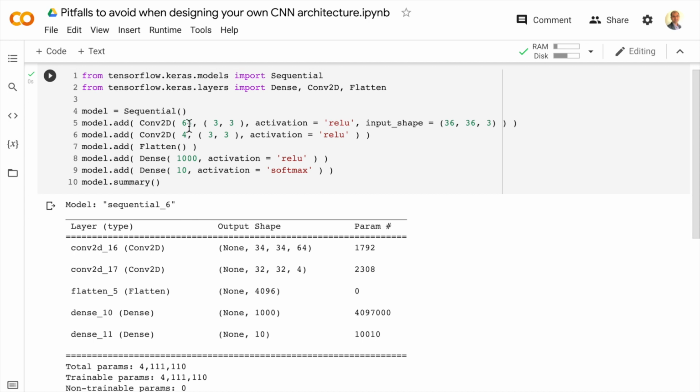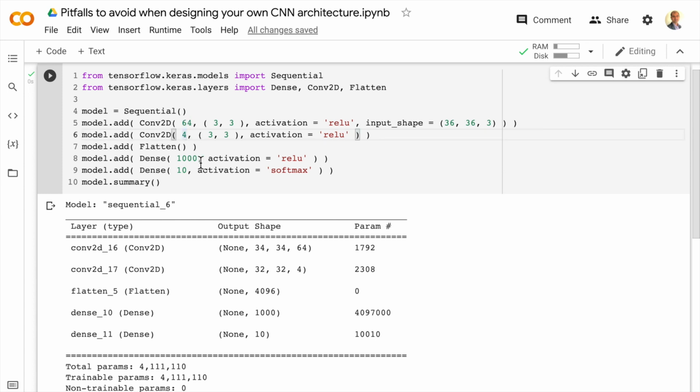Now, also, since you have 64 filters here and then suddenly only 4, it is actually not very common. Sometimes this might work for a particular problem, but it's not very common to suddenly, drastically jump down your number of filters. So if you understand that you need fewer and fewer filters in the subsequent layers, then gradually decreasing the number of filters is a good idea.